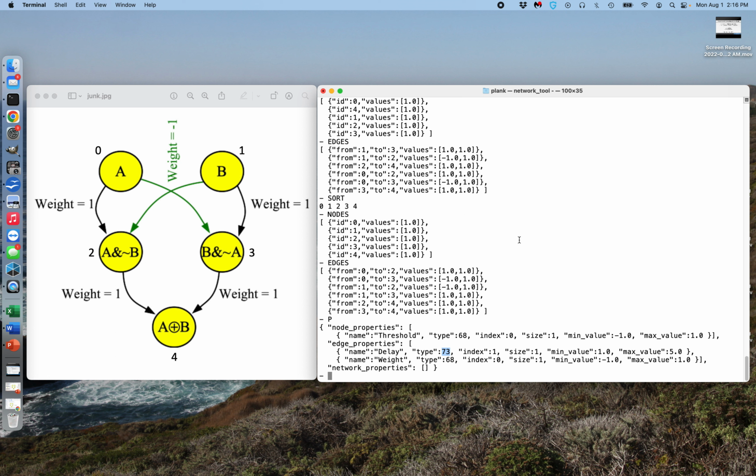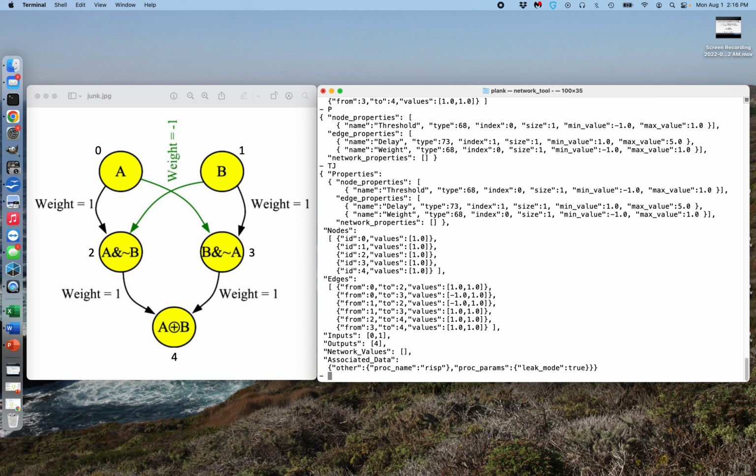Okay. So now, if I type TJ, it'll convert whatever the network is internally into JSON. If I do it to the screen, it'll actually give me a nice readable JSON. If I do it to a file, it'll go back to being that unreadable JSON dump. And the things up top we've seen before. Here are the things we haven't seen. There is a specification of which neurons are the input neurons, which neurons are the output neurons. If there are any parameters associated with the network, that's where they would be. And then lastly, there's this thing called associated data.